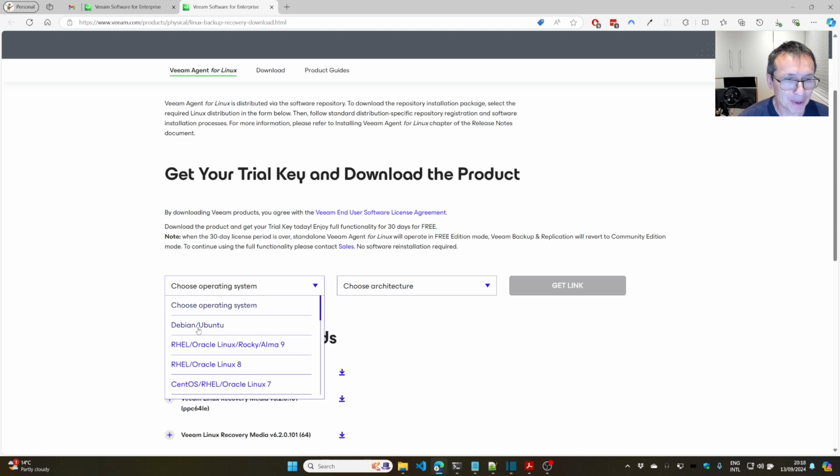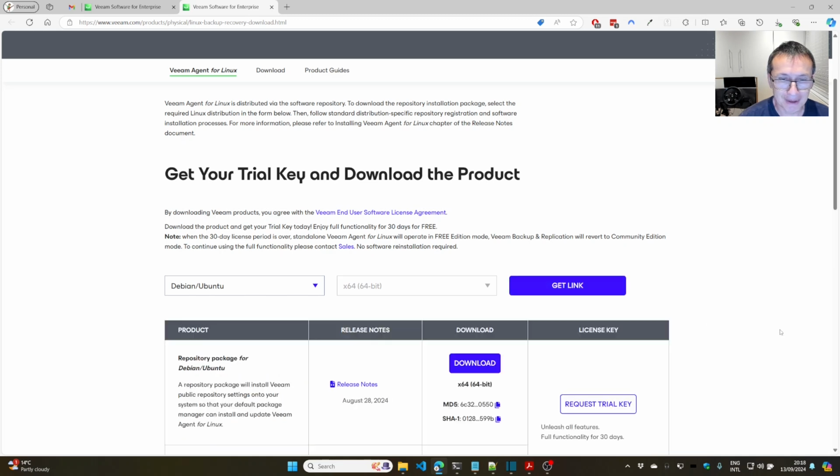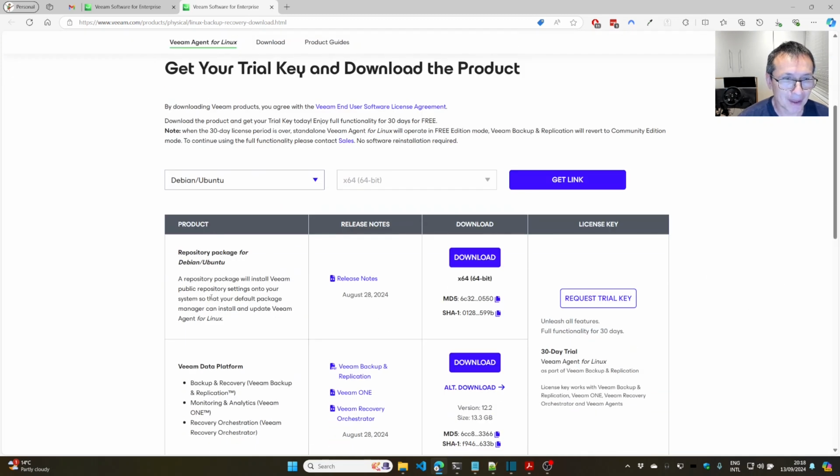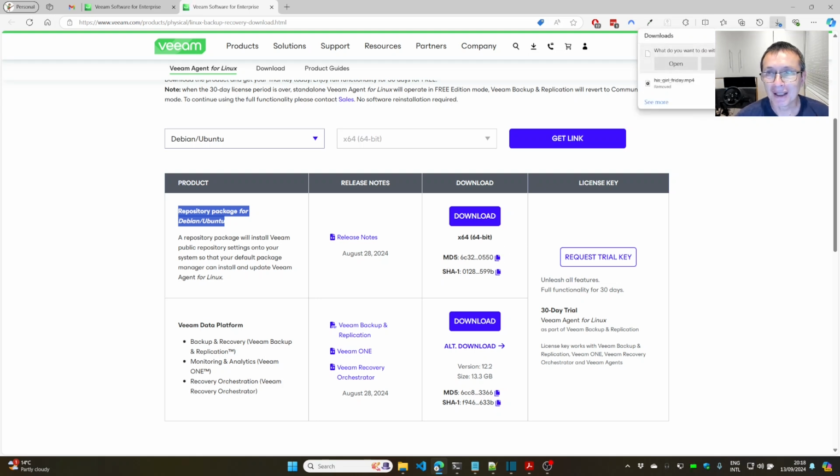So you choose Debian Ubuntu, x64 64-bit. Okay. And what we want is to download the repository package. So it's not actually the software itself, it's going to create a repository package for Debian. So you don't have to worry about updates, because it will make all the updates very seamless.